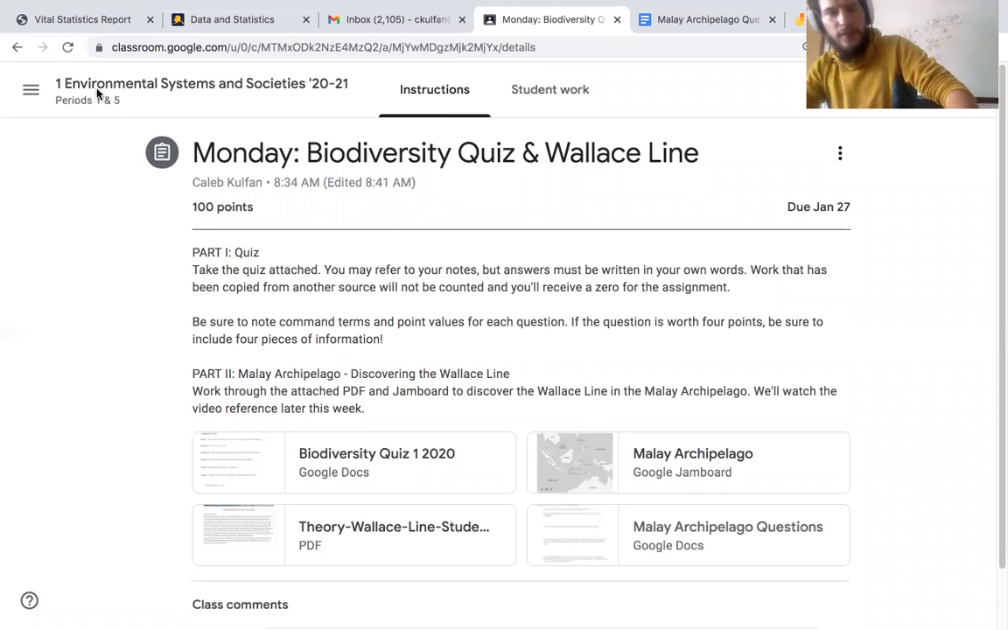Quick overview of what to do after the quiz if you're confused. So we have this worksheet on the Malay Archipelago and discovering the Wallace Line. This PDF will walk you through, and you should have a copy of each of these documents. They'll be up in the top right-hand corner for you. You can feel free to edit those.